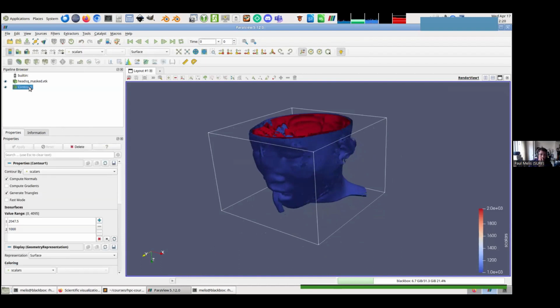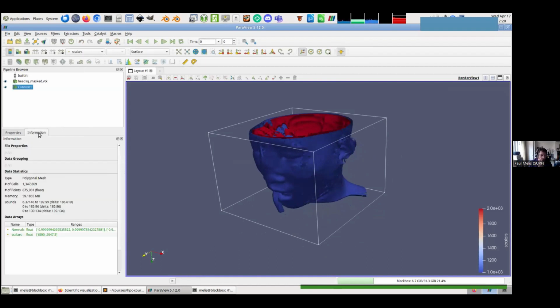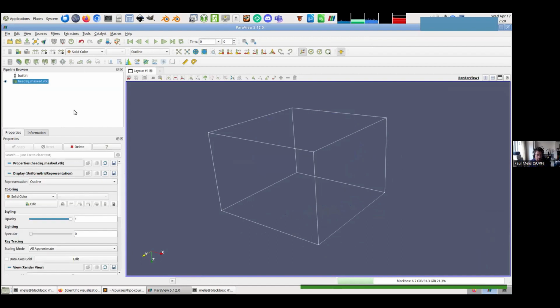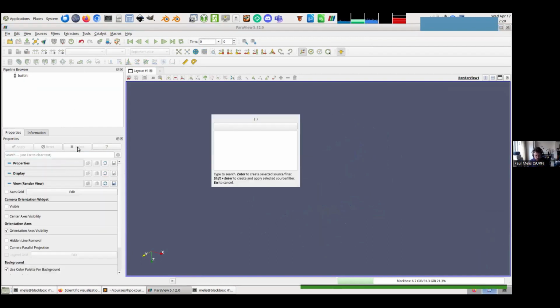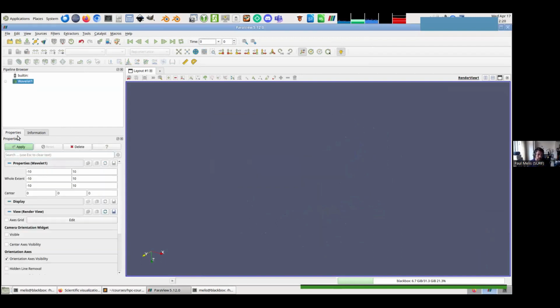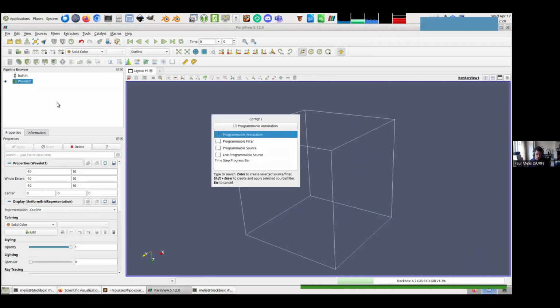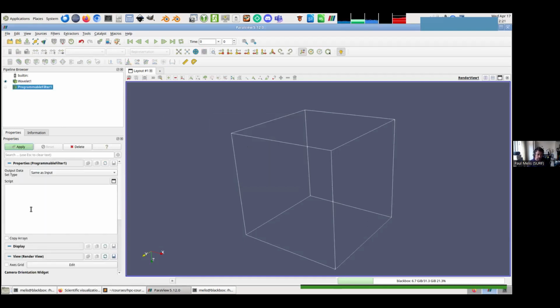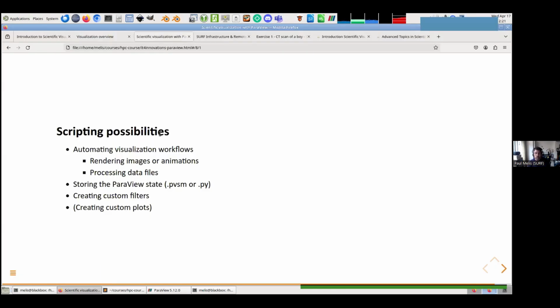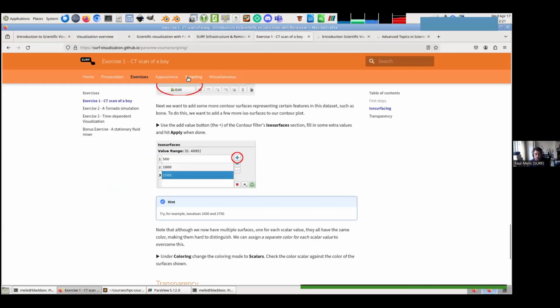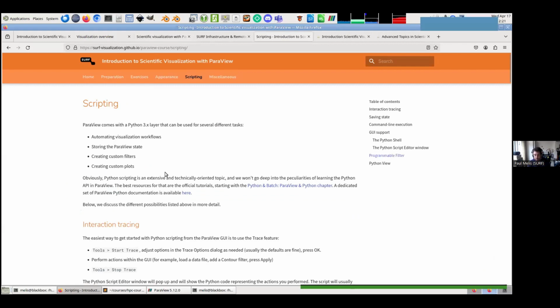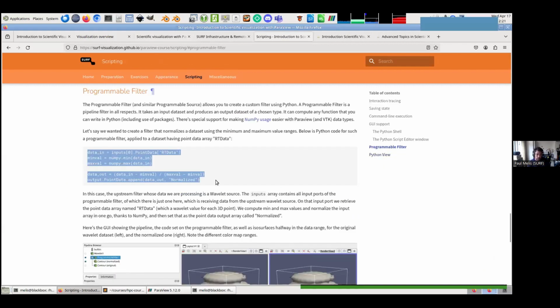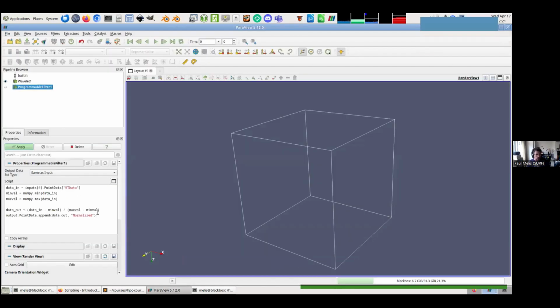Okay. And then the final thing I wanted to show was how to write a filter in Python. So that's called a programmable filter. There's actually a programmable source as well, which is a filter with no inputs, only outputs. Over here, you can enter a Python script. And within the website, I've got an example for that. So we just copy and paste this piece of code.